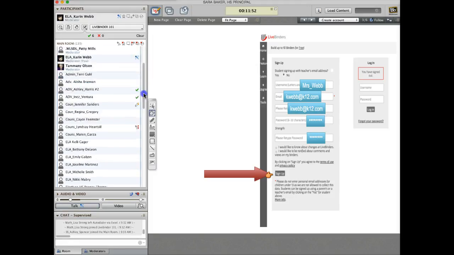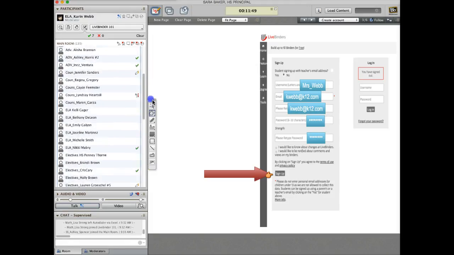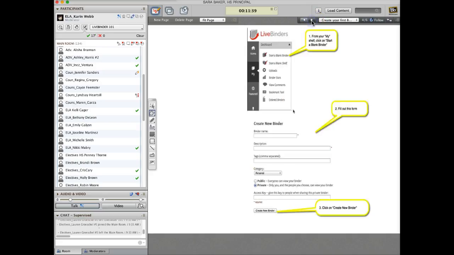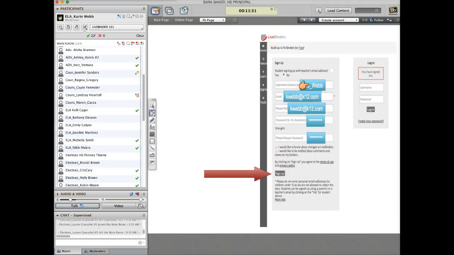Okay, it looks like most people are getting close to having it done. Now, once you do this and you go into the next room where I'm going to ask you to start a blank binder, you may get a box that comes up asking if you want a tour or not. You can go to the bottom and click end of tour and it'll get you out of that. It's something great you can look at later, but you don't have to watch it right now.